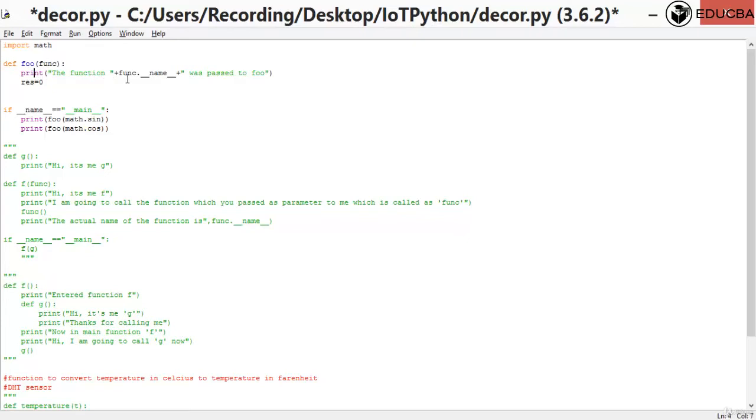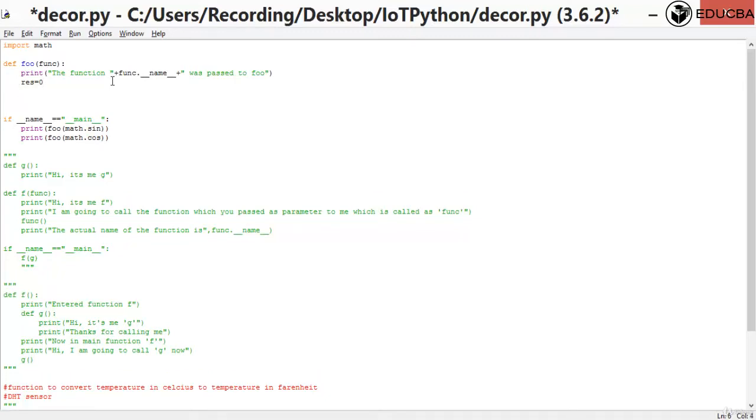So I need to print here the function's actual name. When I call foo with math.sin, the function's actual name is sin. When I call foo with math.cos, and I pass this, the actual function's name is cos. Now what I'm going to do is get the sine and cos of different values in a list. Let me define a list over here. Let me say it as 1, 2, 2.5.